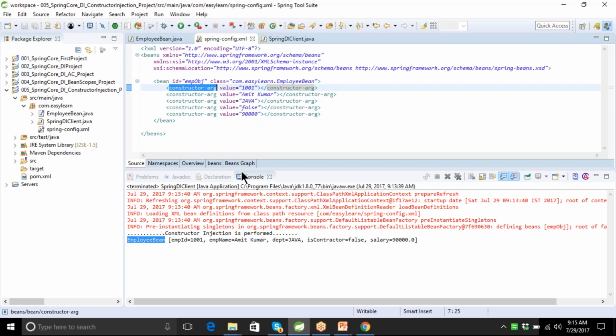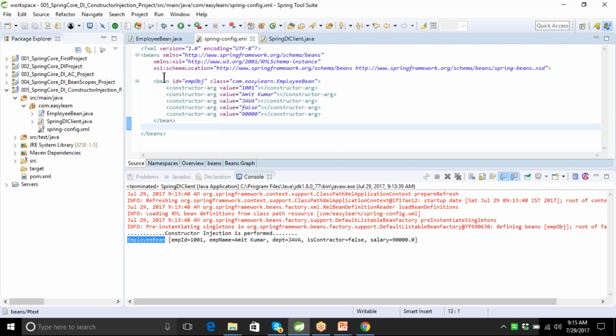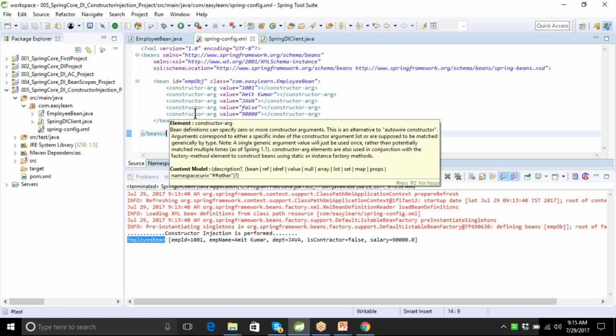There are a lot of things that need to be explored in this constructor part. I have just given a basic demonstration of constructor injection, but there are a lot of things that we need to discuss, which we will continue in the next session.